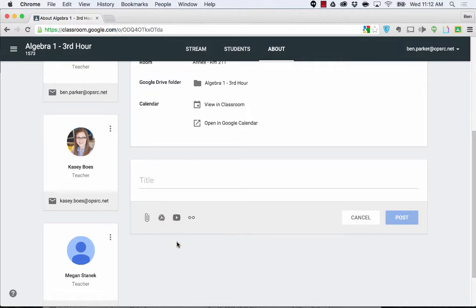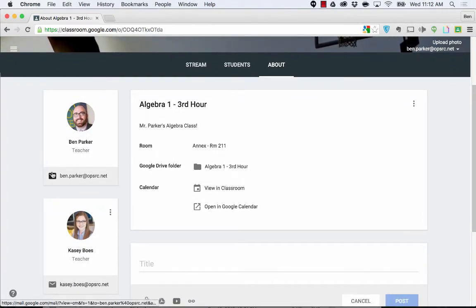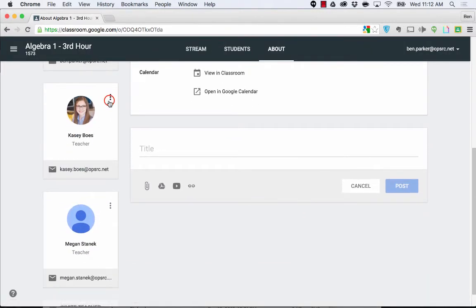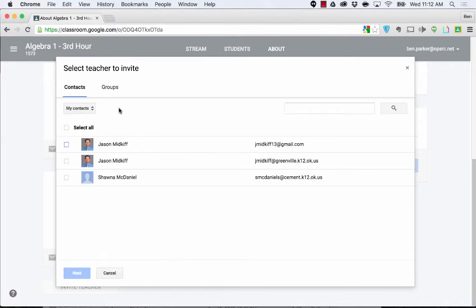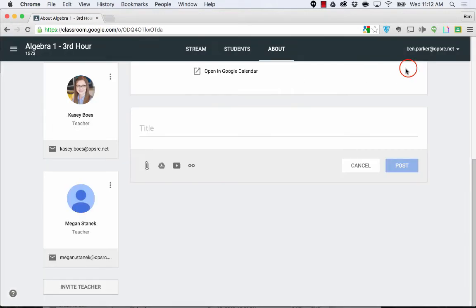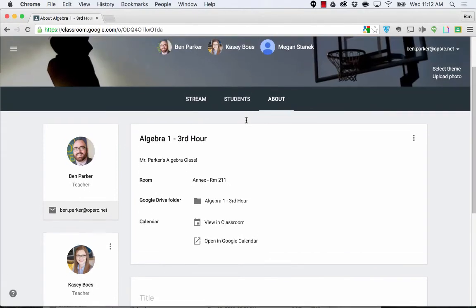And then in the left-hand column, you can see it's got me as a teacher, and it's a way for a student to click on that. They can email me, contact me. And then below, you'll see a couple of teachers that I've added. I can actually remove them from the class by clicking on these three little dots, but I can also invite a teacher the same way I could invite a student. I can go through select, or I can put in an email and they can get an invite.